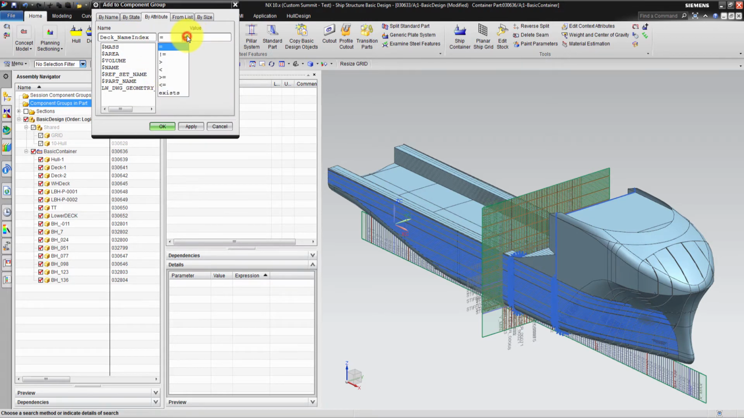Based on the type of attribute we are using, NX offers us a variety of filtering values of attributes. In this example, we want simply to check if the defined attribute exists within a component or not. Hence, all components that have this attribute, no matter the value assigned to the attribute, will be collected by this component group.